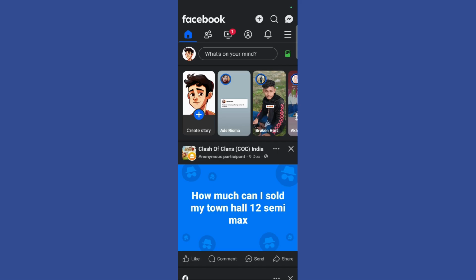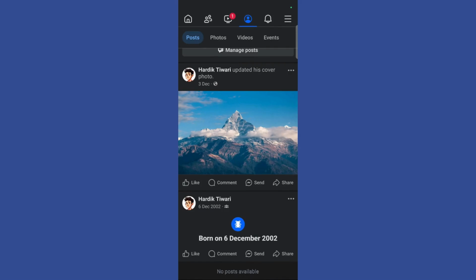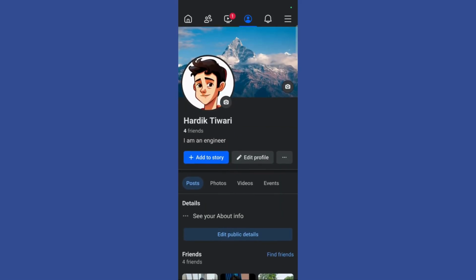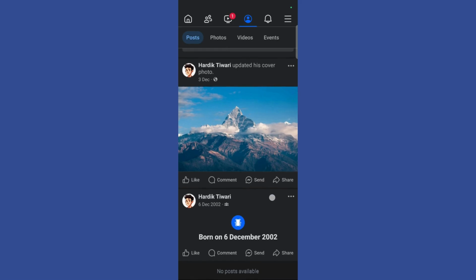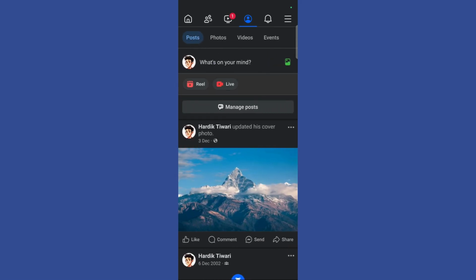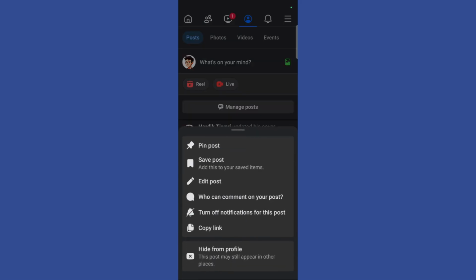First, click on the profile tab at the top corner. Then once you are in your profile, simply go to that particular post that you want to pin. So for example, I want to pin this particular post right here. In order to pin this post, simply click on these three horizontal dots at the top of this post, and it will give you an option at the first which says pin post.